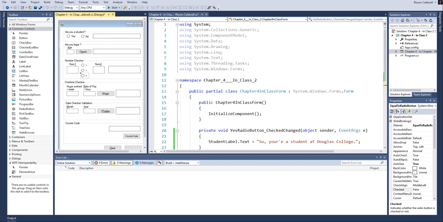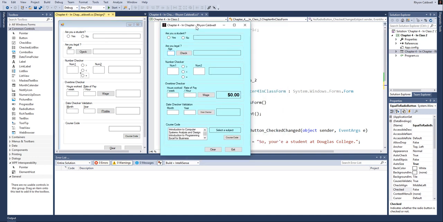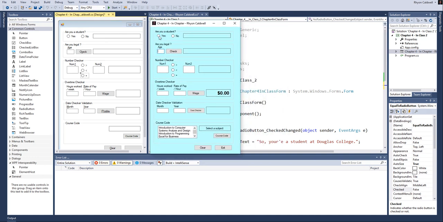So the way this one's going to work, for example, this is the finished product, and I have to make a decision. Is it yes or no? Are you a student? If I click yes, it's going to display, so you're a student at Douglas College. If I click no, only one of these can be active at the same time, it says you should go to Douglas College. So whenever you're looking for input from a user that requires only one answer, the radio button is definitely the way to go.